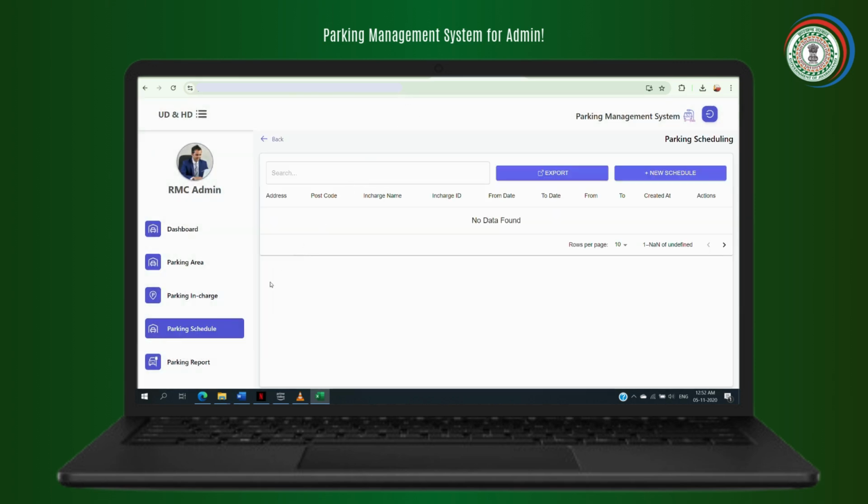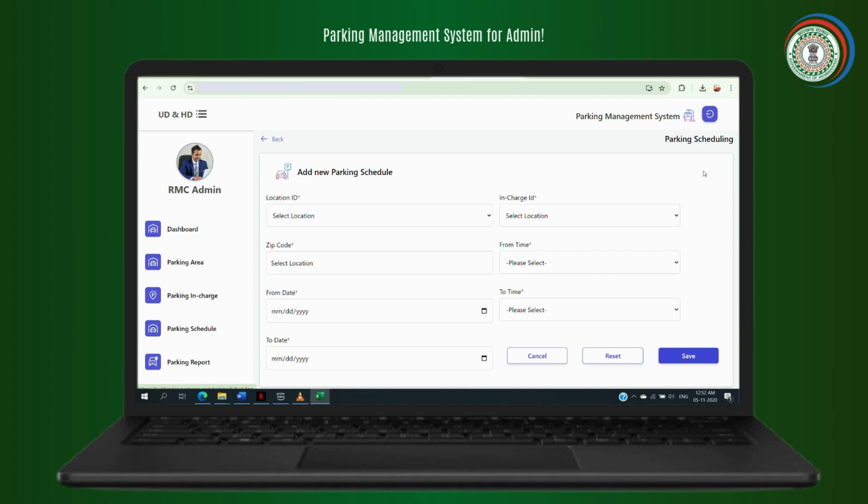To add a new parking schedule, select the Parking Schedule option on the dashboard to proceed. A list of parking schedules will be displayed, along with the option to add a new schedule. Select the New Schedule option to access the registration form for adding a new parking schedule. The form to add a new schedule will be displayed.